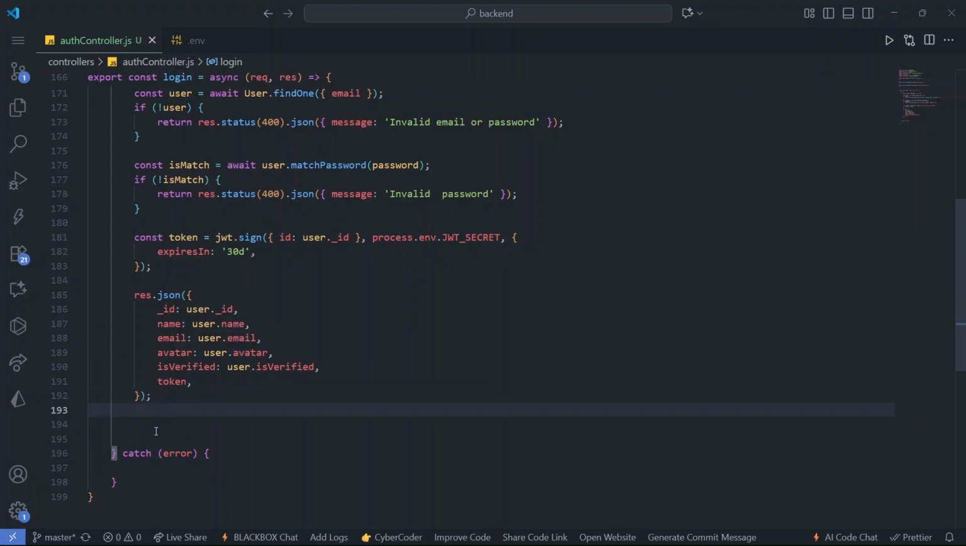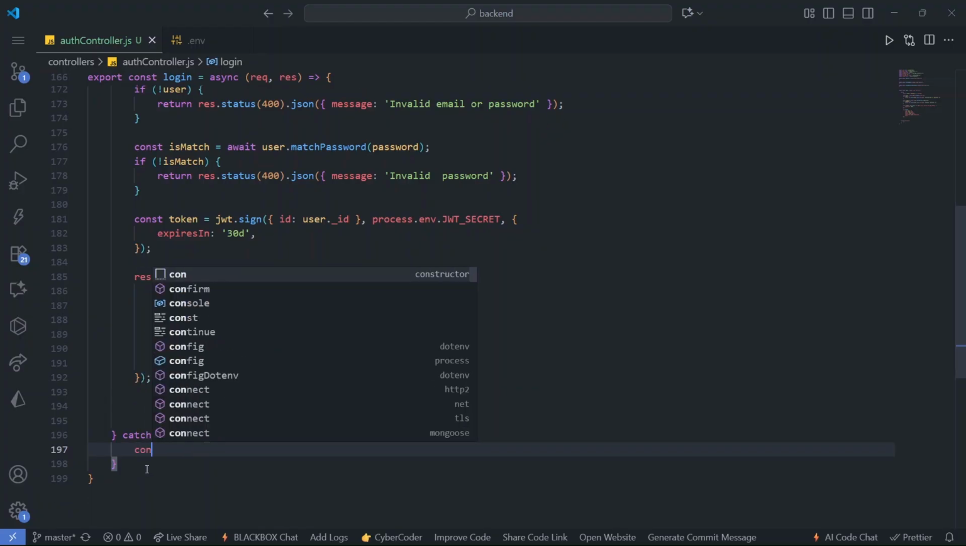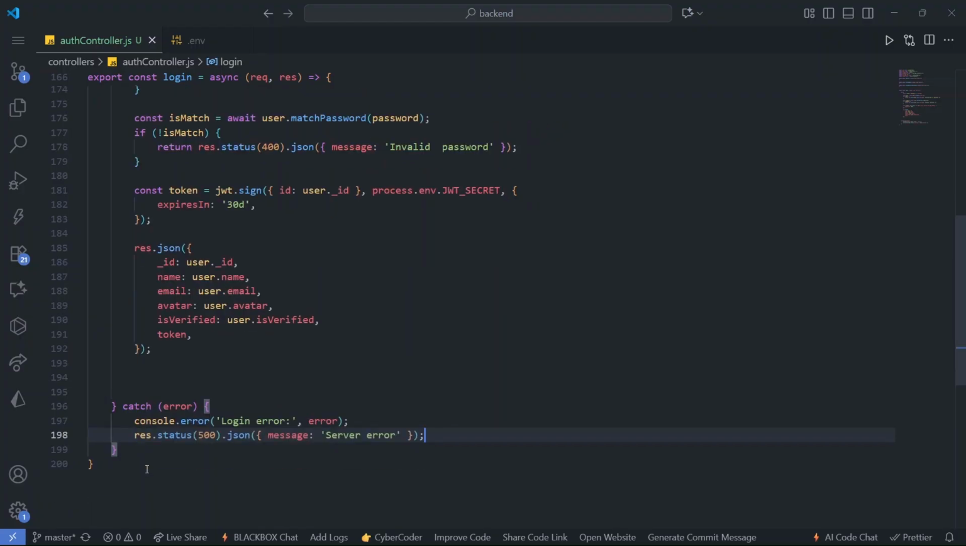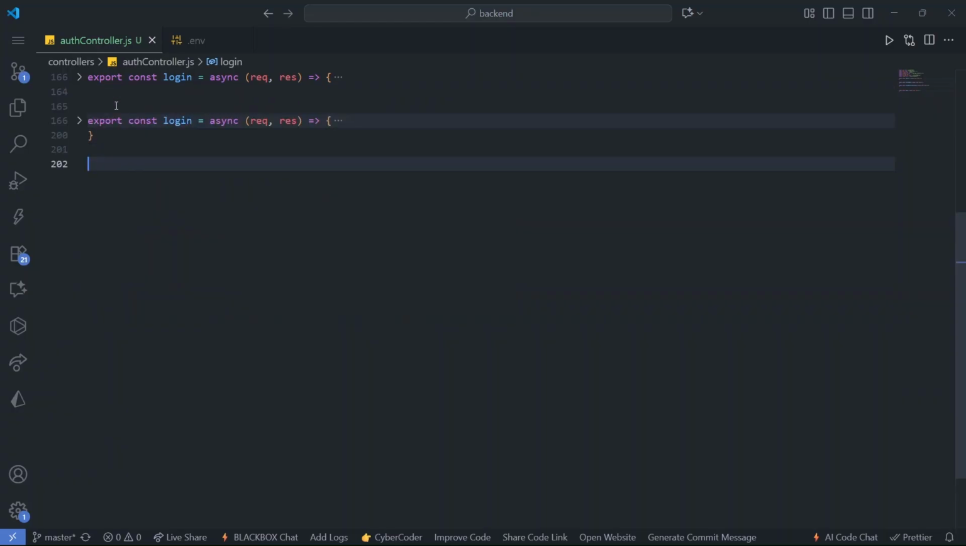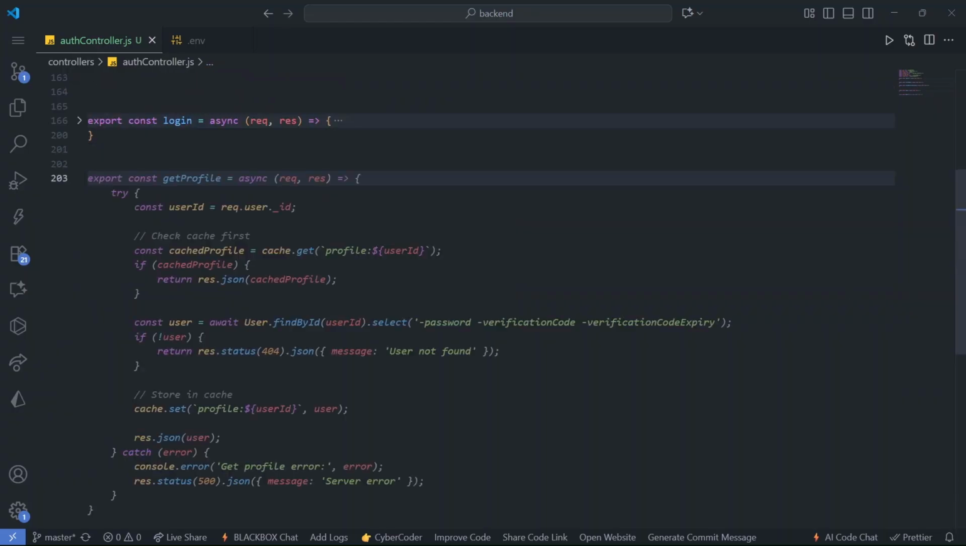Then here in the catch, we have to handle the errors, right? So login error or any server error, so we can send it here from the backend. And after that, suppose we have handled it with the email, the login and the register.